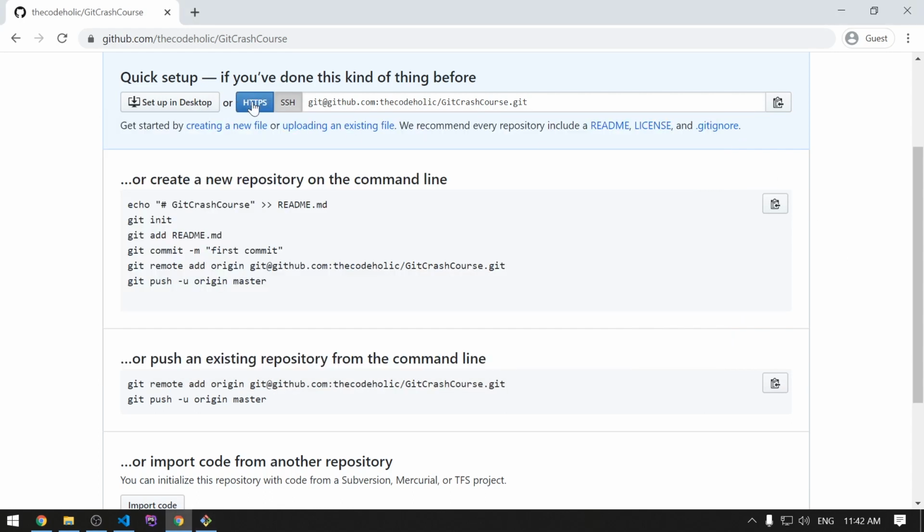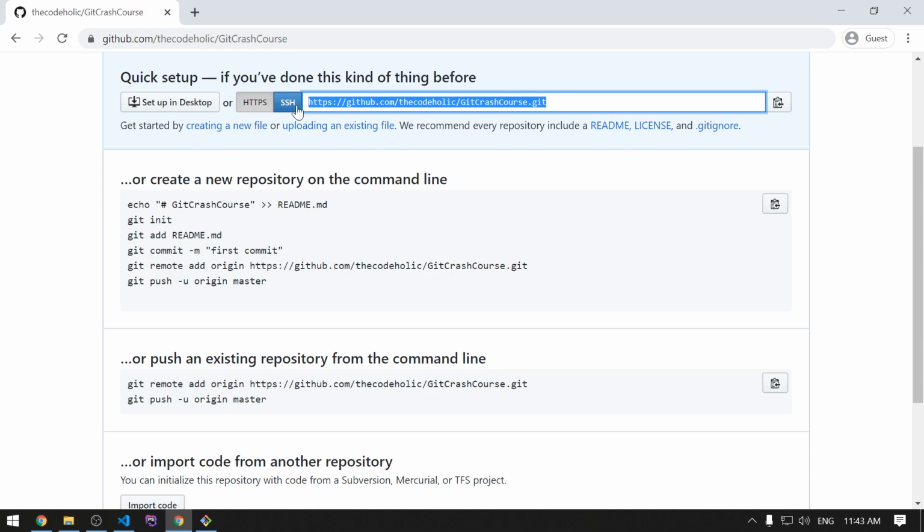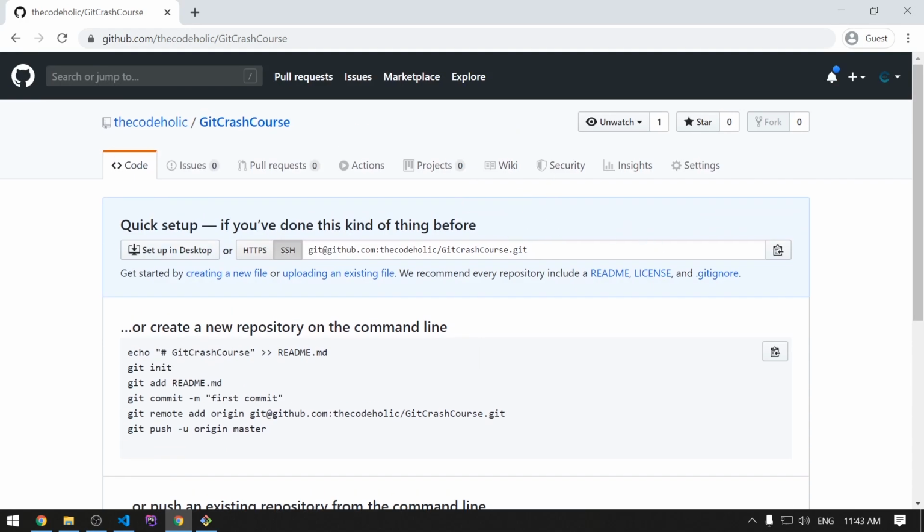Every Git repository has two types of URLs, SSH URL and HTTPS. When you use an HTTPS URL, every time you push or pull, you need to pass authentication with your GitHub username and password. For SSH, it's more advanced. You need to generate public and private keys and put your public key right here on your GitHub account, which I'm not going to do.